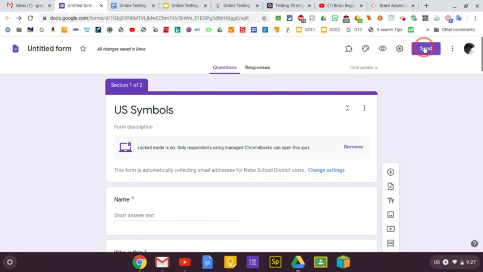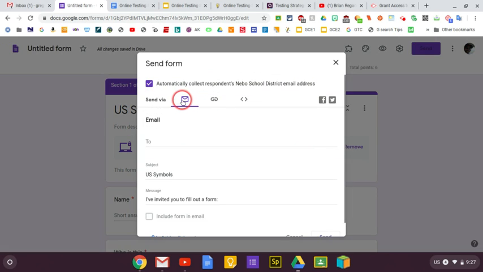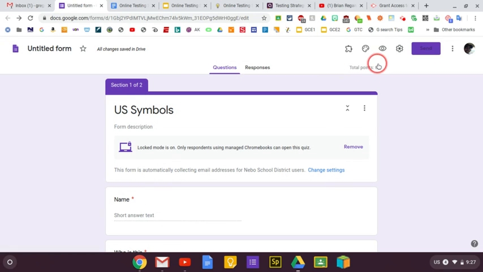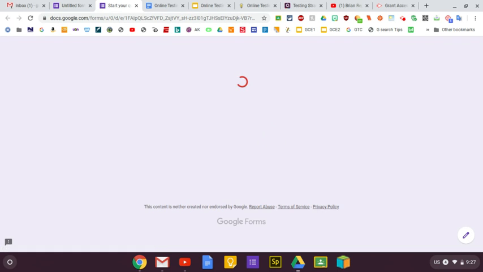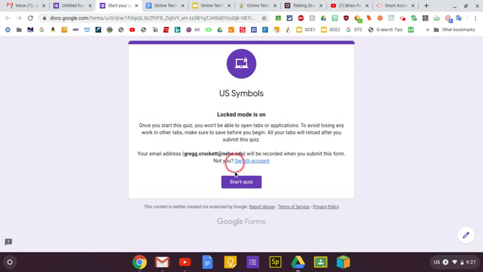I can send this via email, make it a link, or even get an embedded code to put on a website. I can put it onto Google Classroom if you want to see how it looks. I can preview it. Locked mode is on.